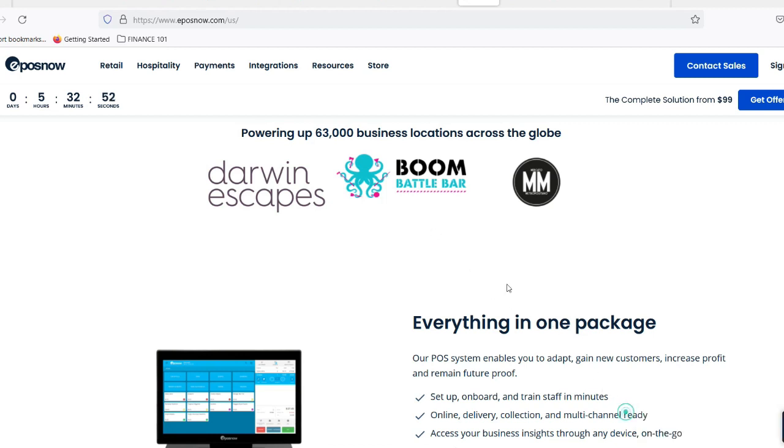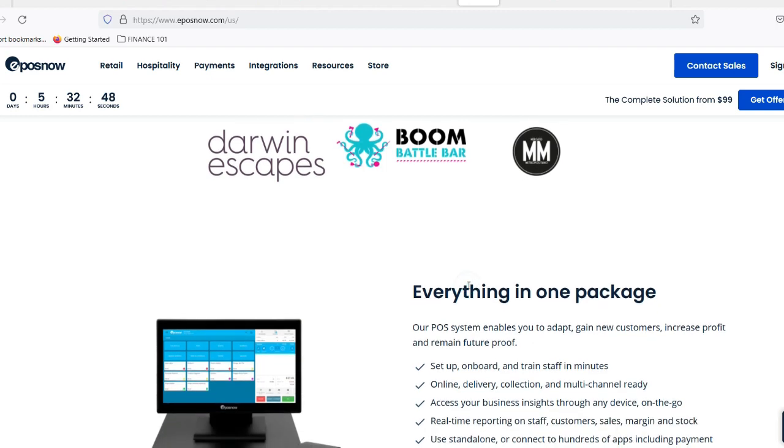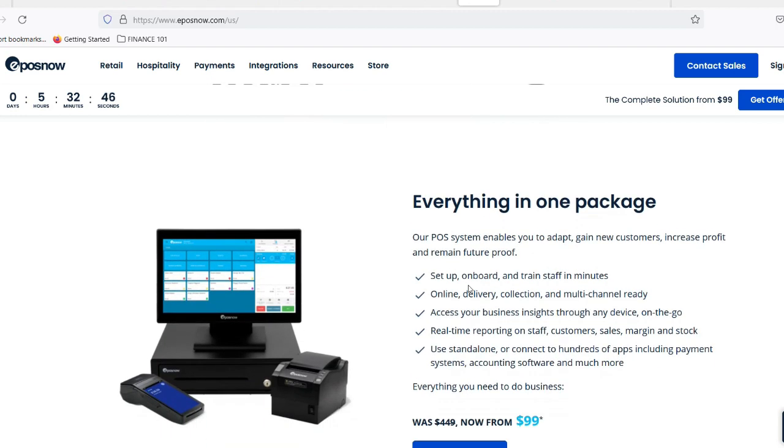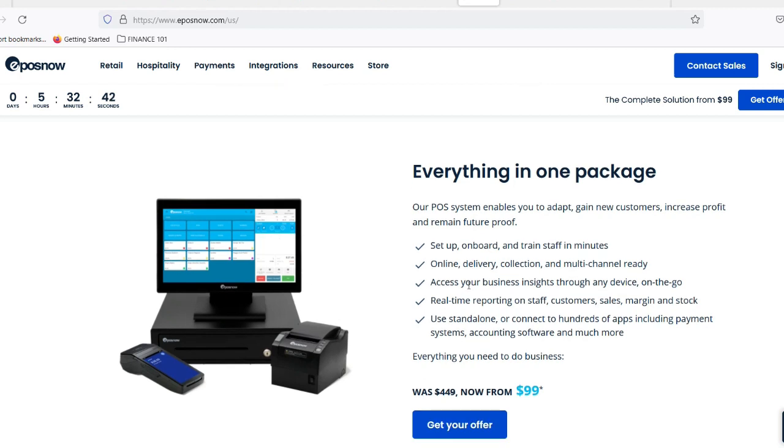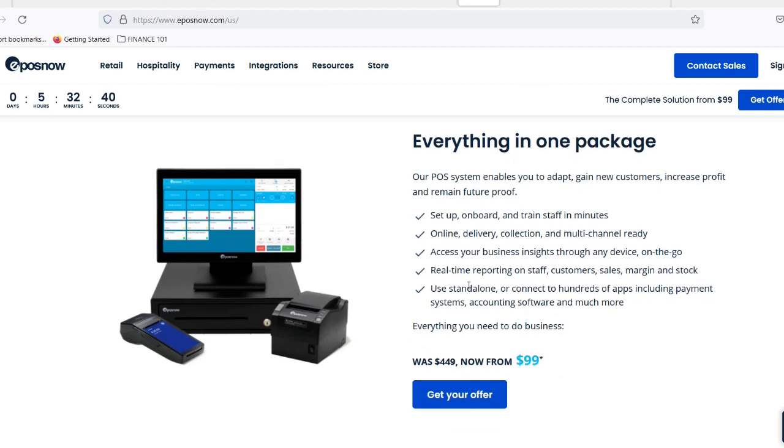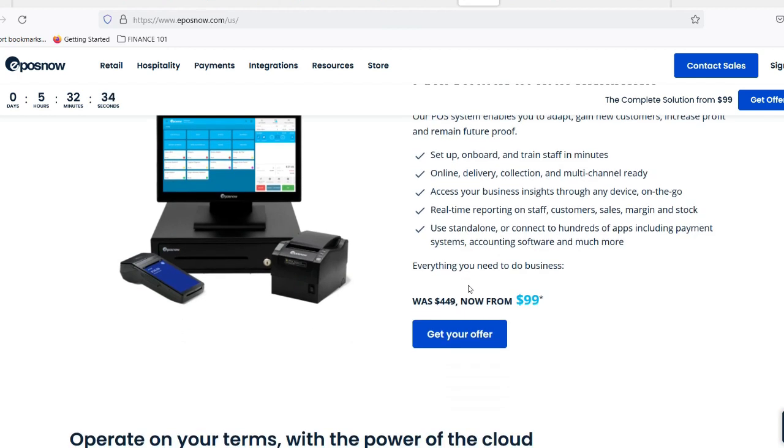First things first, let's get logged in. Head over to your Epos Now back office and sign in. Once you're in, we need to navigate to the Product Control Center. This is where the magic happens. Now, depending on your version of Epos Now, the navigation might look slightly different. But worry not, it's usually a simple two-step process.